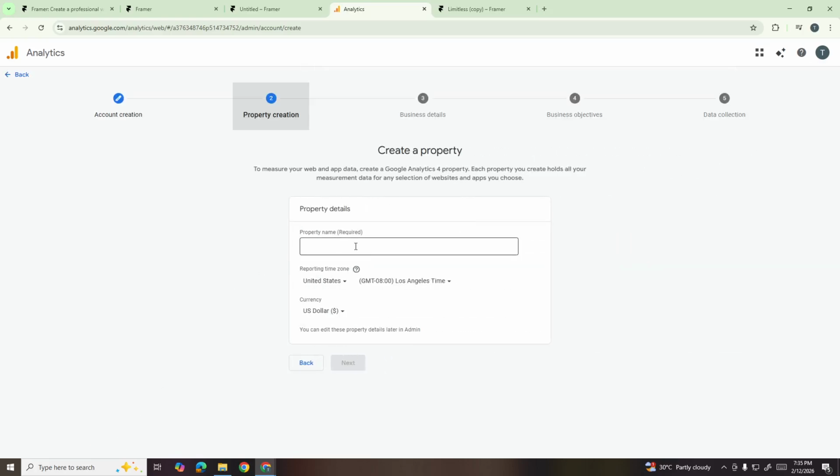Now you'll be prompted to input a property name. This is typically your website's name or the specific project you're tracking. Enter the property name and click Next to continue with the setup process.